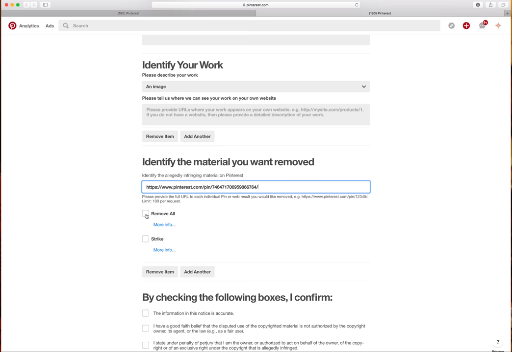Do not click this box that says remove all. A lot of people think, oh, I'm going to click that, and then all of these hijacked pins will get taken down. Well, they will all get taken down, but it will also take down your legitimate copies of the pin that lead to your blog post, anything that image matches. So do not click this, because if you do this, you will kill your own pin, which will hurt your own traffic. But what you do want to select is this strike button.